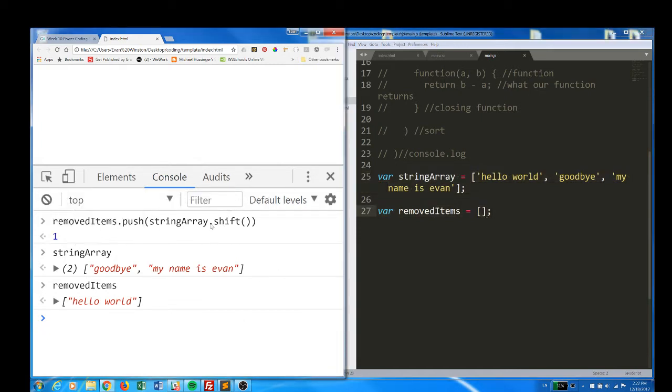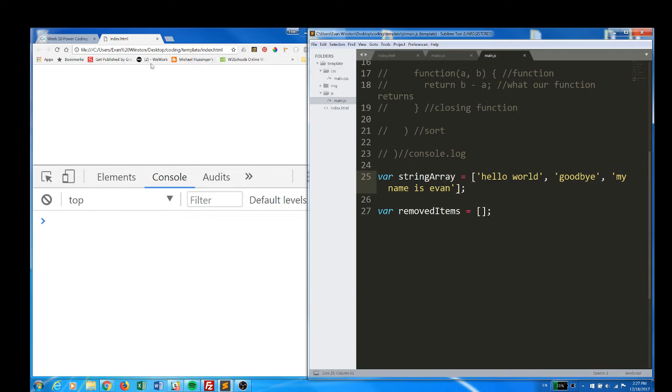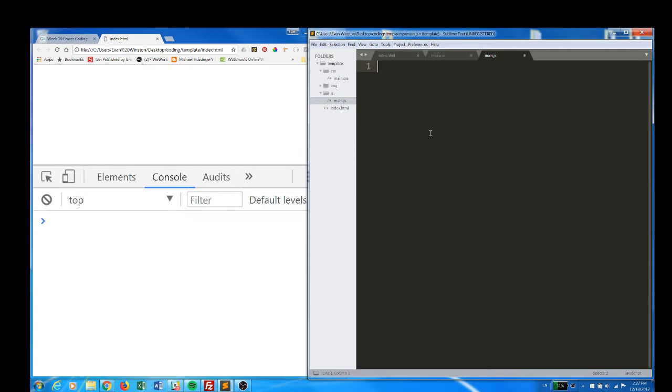So once again, dot shift pulls an item from an array and returns that item. Dot push adds an item to an array and returns the length of that array. You can explore the other array functions like unshift and pop on your own, now that you know how, hopefully. All right, moving on.